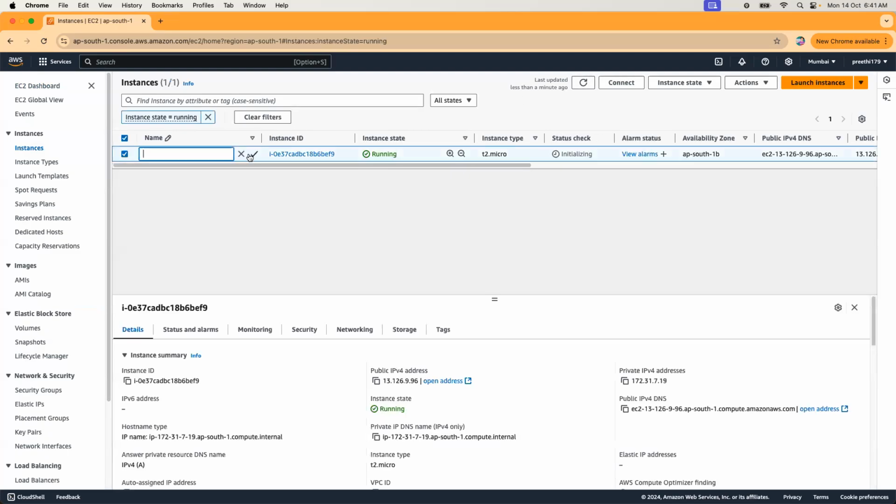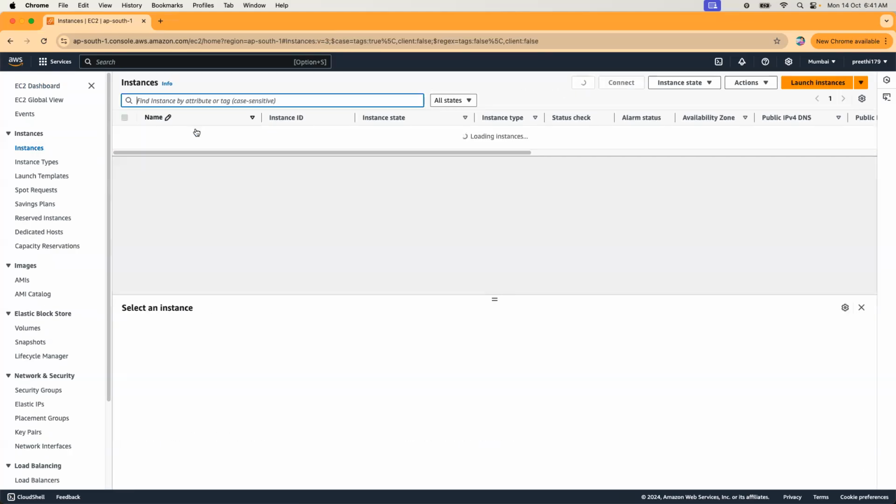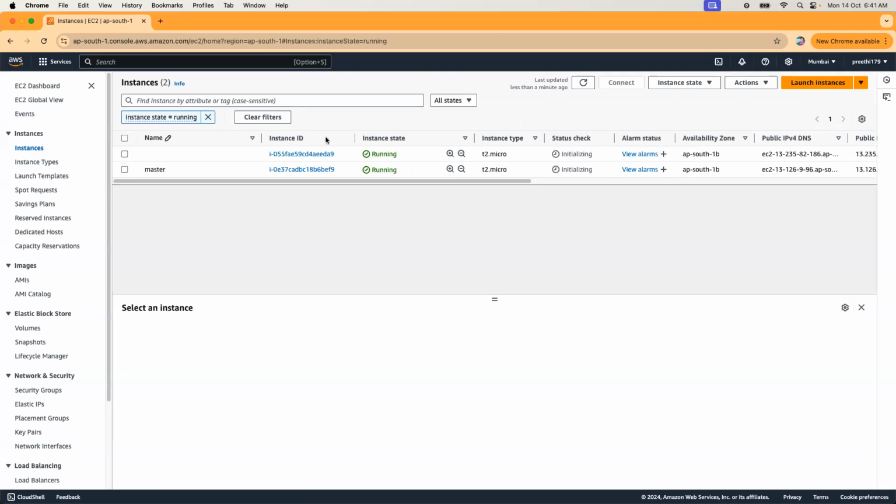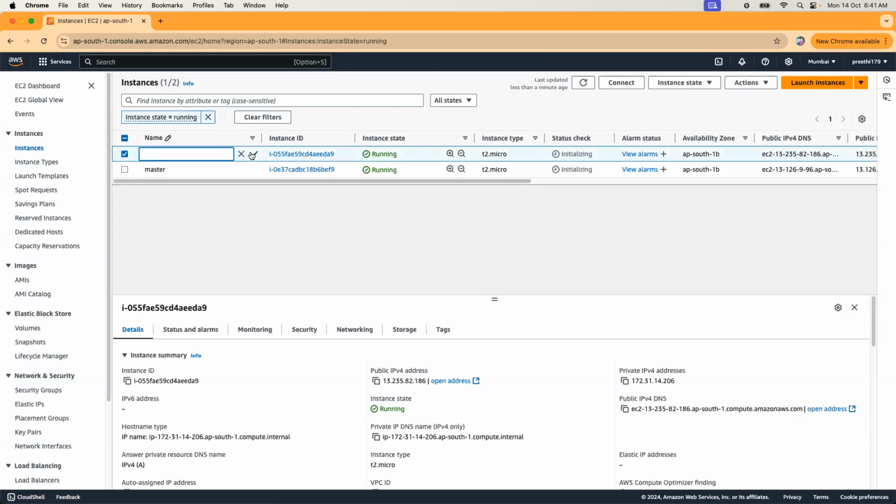So let me name them as master. It's actually not a master yet; as of now it's just a node, but as I want to make it a master, I am naming it as such. Haven't I started 2 nodes? Okay, it's coming up. Right, so this is the worker one. Okay, now let's connect to them.